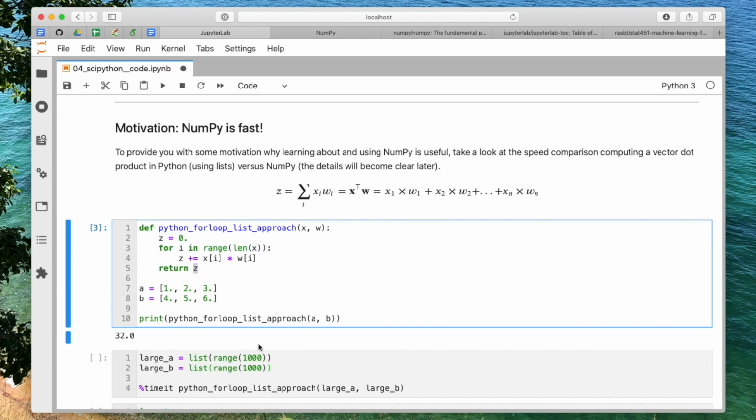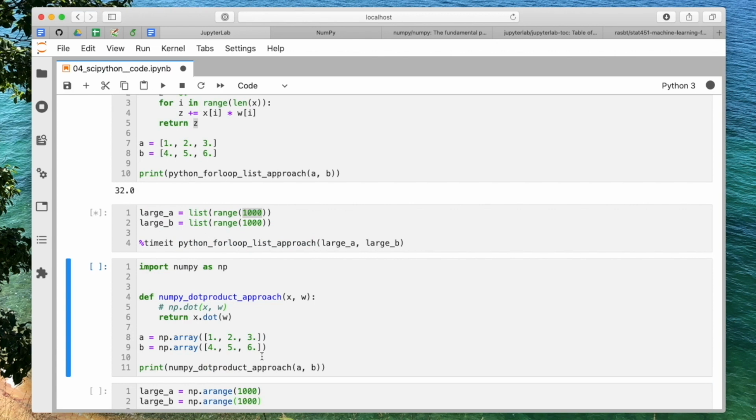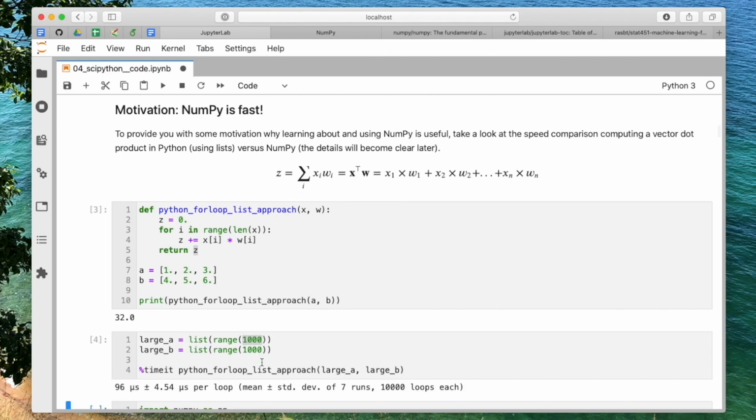That's our 32. So recall the timeit function from last lecture. So I'm using here the timeit function to time how efficient this function is on two larger arrays. So we have two arrays with 1000 elements each. So let's execute that. Yeah, that takes a while. There we go. Okay, so yeah, that is executed in 96 microseconds, or let's say 100 microseconds.